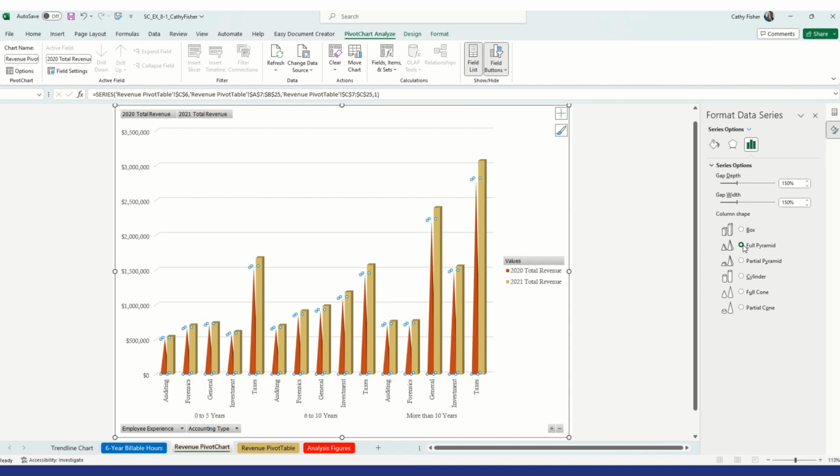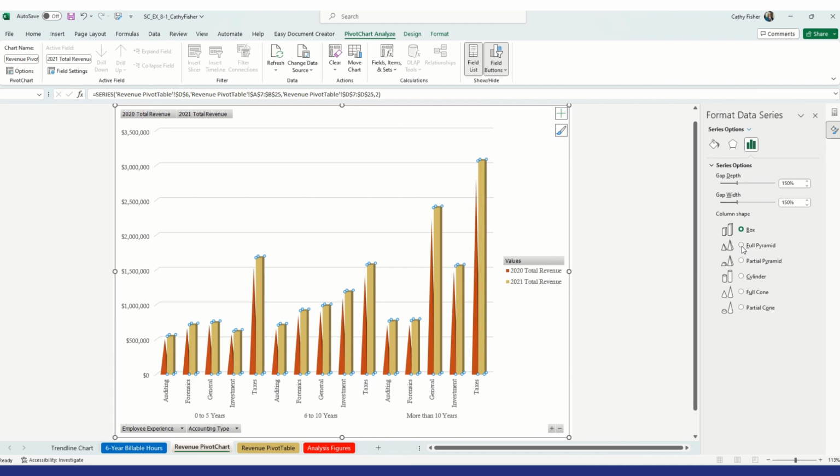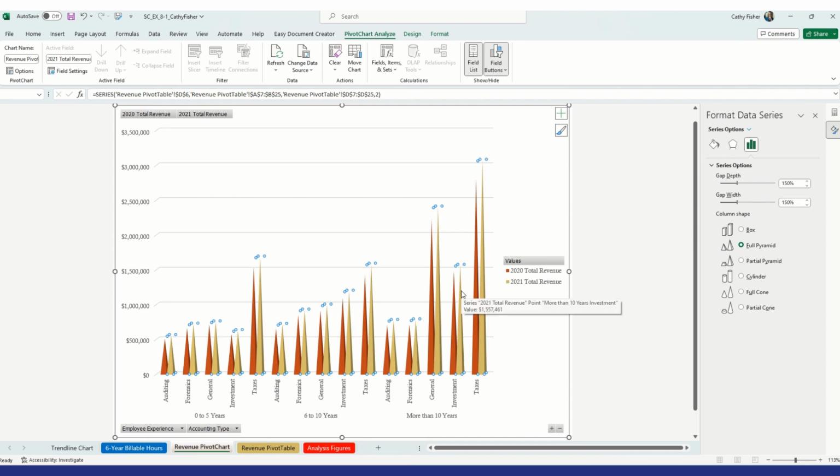And I think that's all. I just wanted to make sure that that was all. And I will do the same for this next one. Okay, so I'll right mouse button click, format my data series, and change it to a full pyramid. And so now it's starting to look a little bit better.